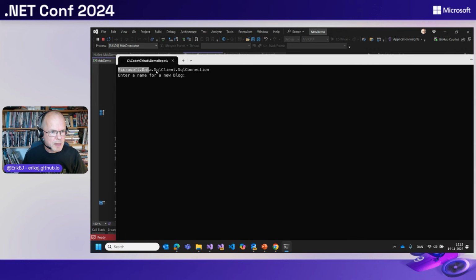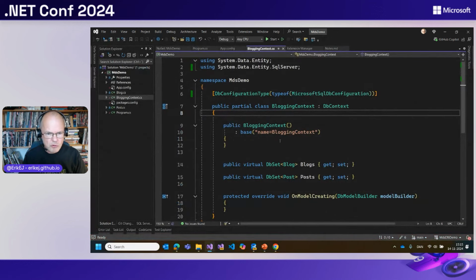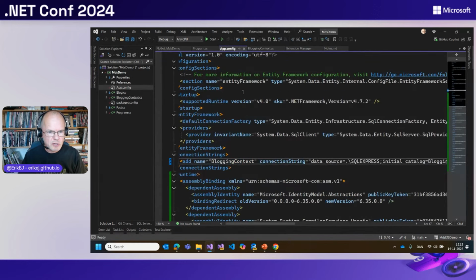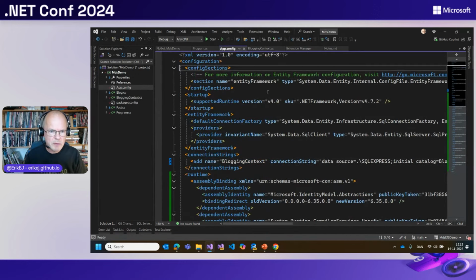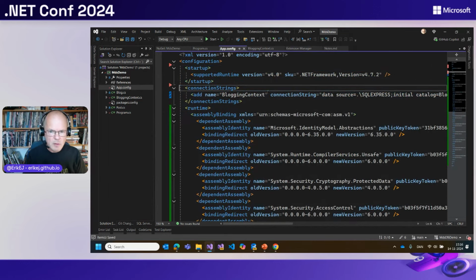And you can now see we are now using Microsoft Data SQL Client SQL connection. So we're adding another new blog, and you can see here it's listed as being added to the database. Let's trust that. So we can also get rid of some of the configuration sections because we are now using code-based configuration. So we no longer need the entity framework configuration in our app config file. Now we can move to .NET 9.